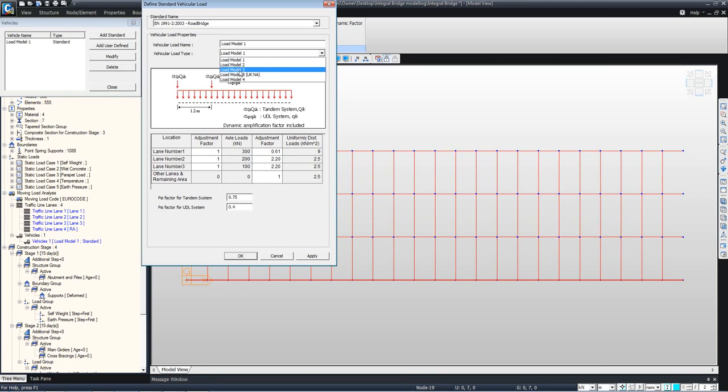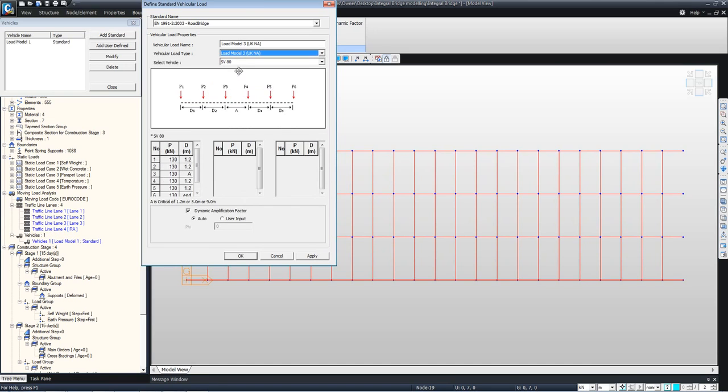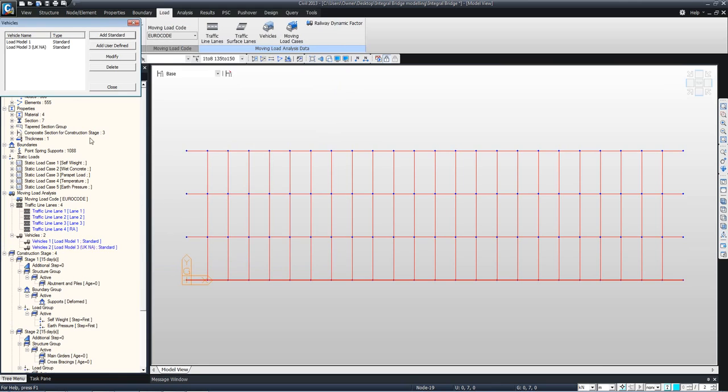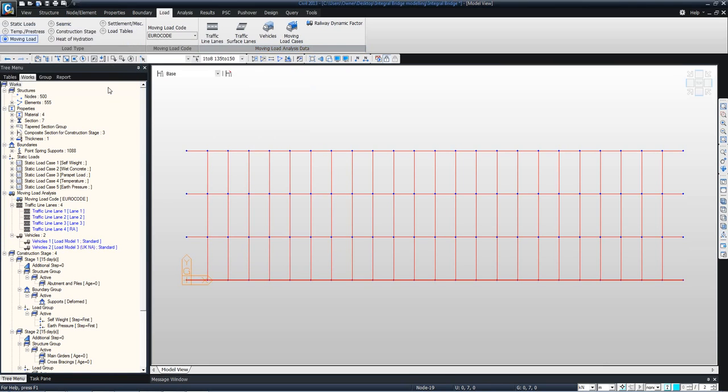We'll repeat the same for load model 3. So for load model 3 we can use the recommended Eurocode ones or the UK national annex load model 3, say SV196, and click OK and close this. Go to moving load cases.